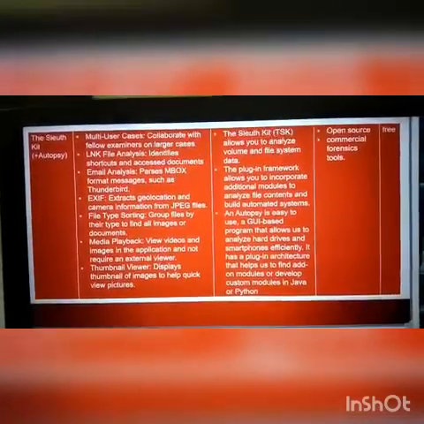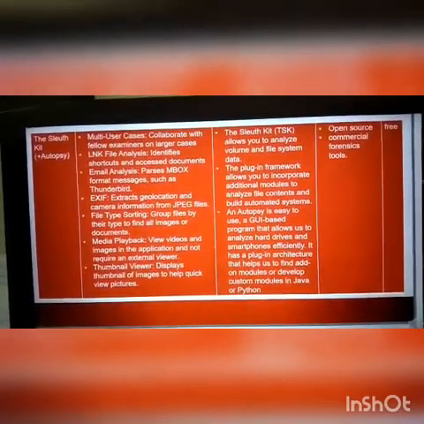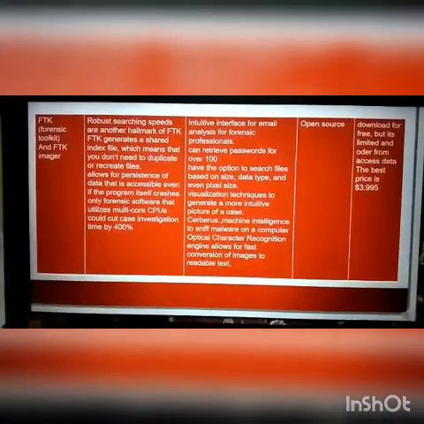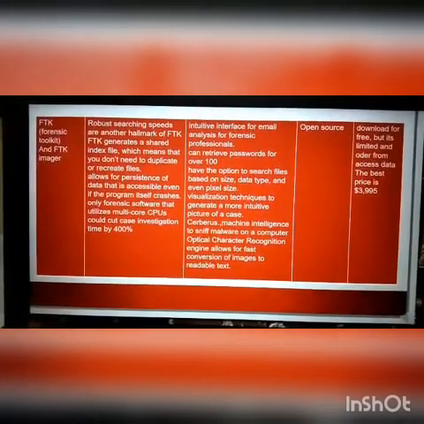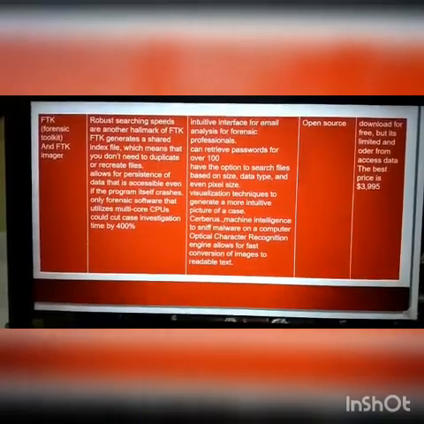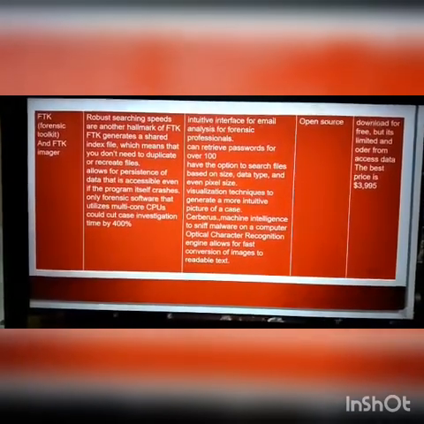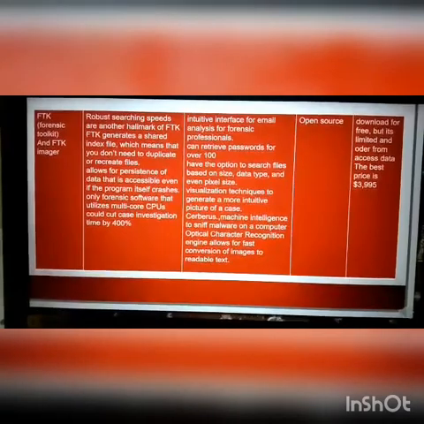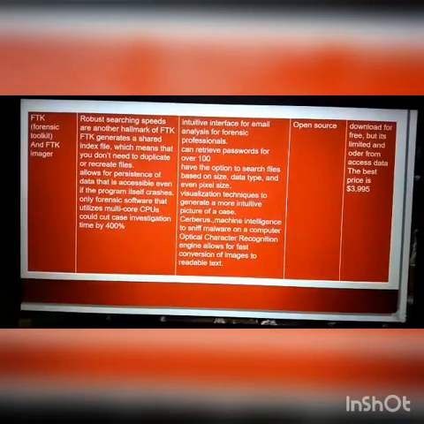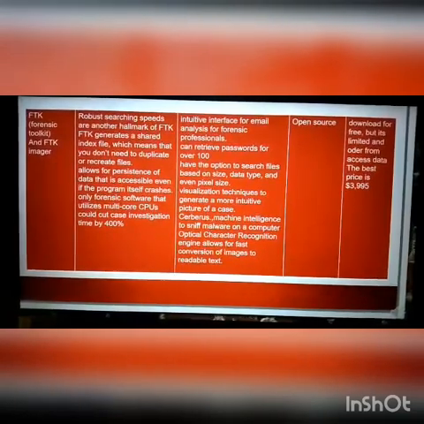Okay, The Sleuth Kit is an open source and commercial forensic tool, and the cost of The Sleuth Kit is free. Okay, the last forensic tool is FTK, or Forensic Toolkit, and the FTK Imager. The difference between FTK and FTK Imager is that you can use FTK Imager first, but when you want to use the full version, you can use FTK. You can order FTK from AccessData.